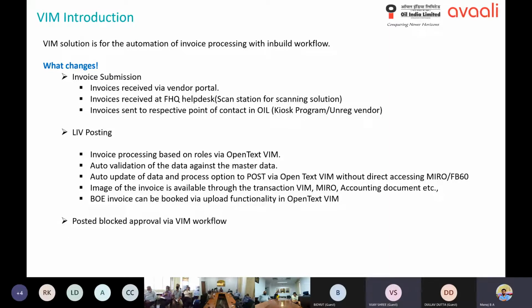Okay, the next one is, for the interim period, a help desk is set up to address some of the vendors, to handle soft copy and hard copy invoices and have them converted into a soft copy. That is also one of the channels for the invoices which you are going to receive.